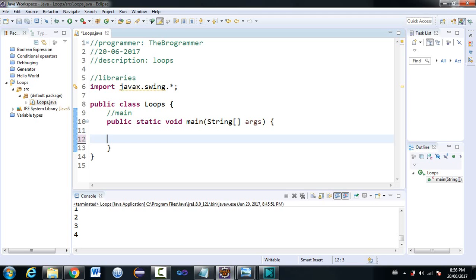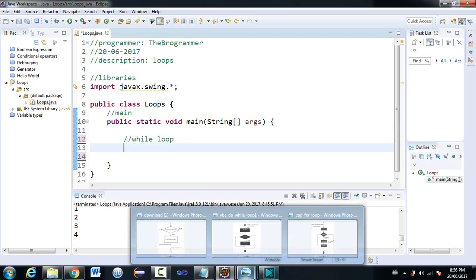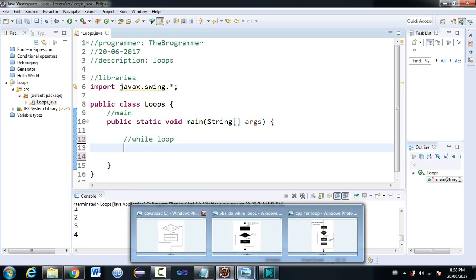Now today, I've already created my project there. Everything is ready to go. We'll start with the while loop. Comment. So the while loop is pretty simple. Well, they're all pretty simple. I'll just show you the way it works there.